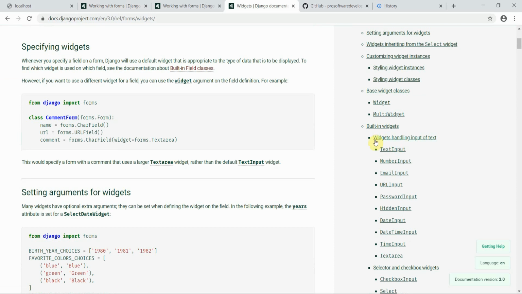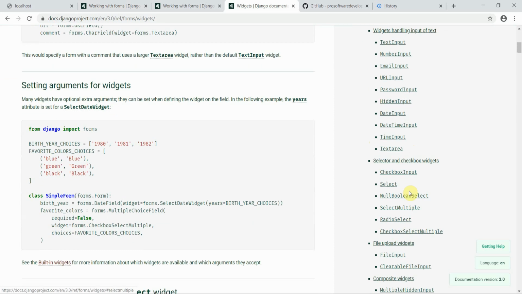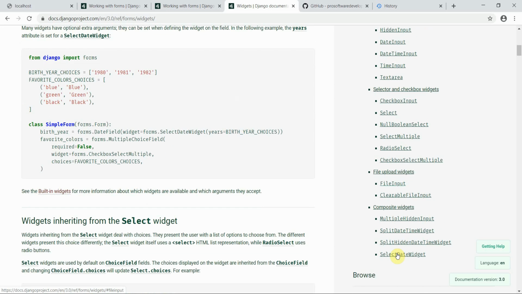So basically there are different types of widgets. One is a text input, number input, email, URL, password, hidden input, date, time input, text area. Then some others also: checkbox, radio select. There are file input. So these are many options in the form, and how you can render the form on your front end part. Today we are going to work with a different alternative solution. So let's get started with this.